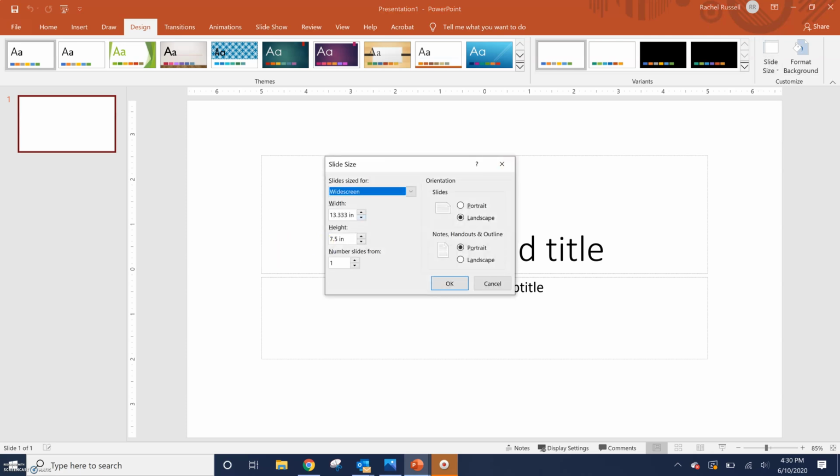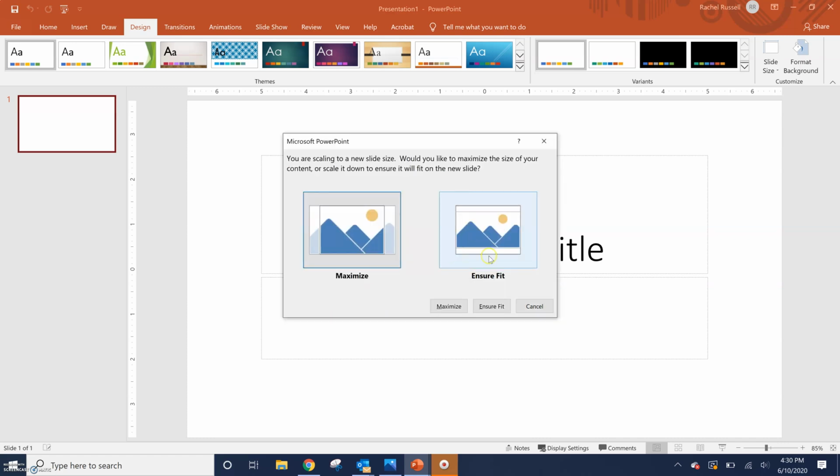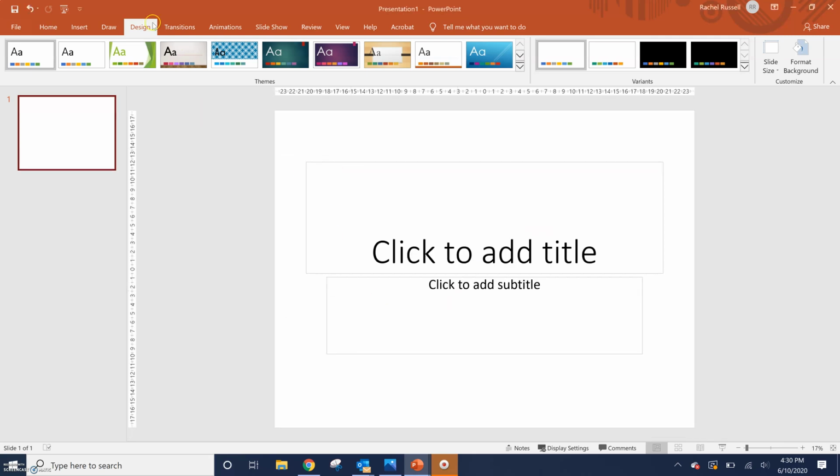Now, academic posters come in a couple different sizes. In general, you'll either want it to be 36 by 48, which is pretty much what we used in 110. You can also do a little bit smaller at 24 by 36, but let's do the 48 by 36 for now. You also want to click to ensure the fit.